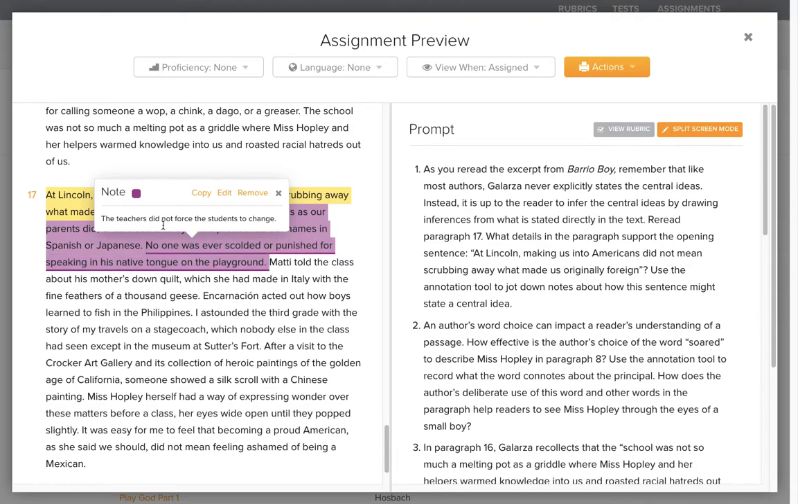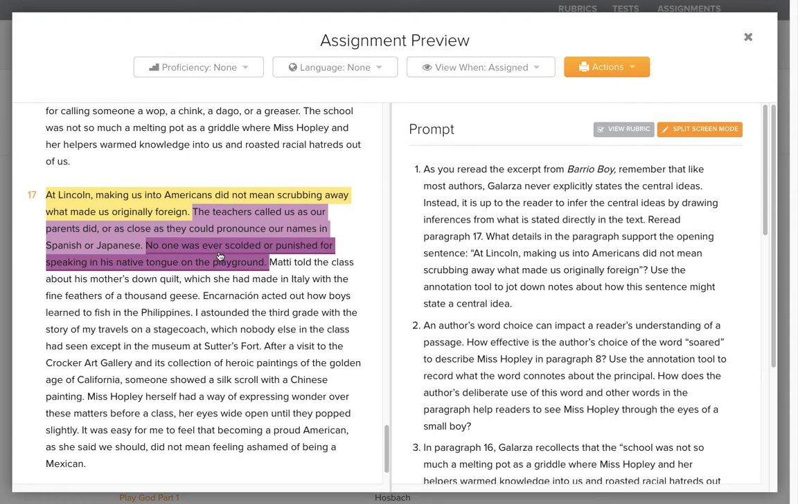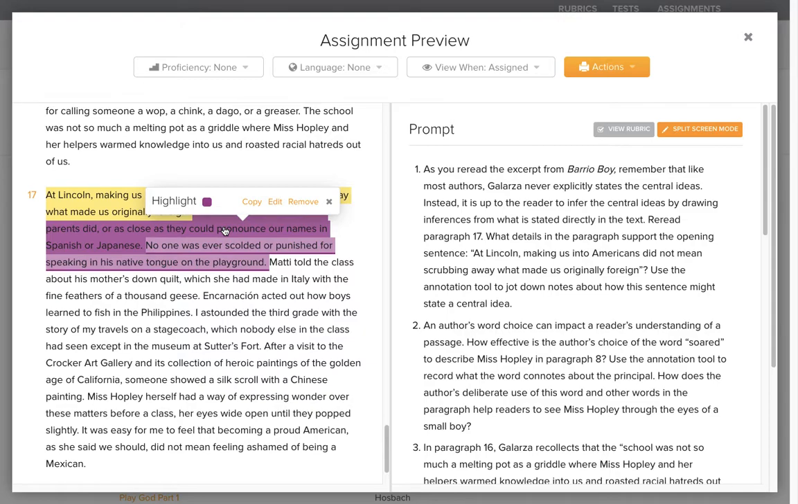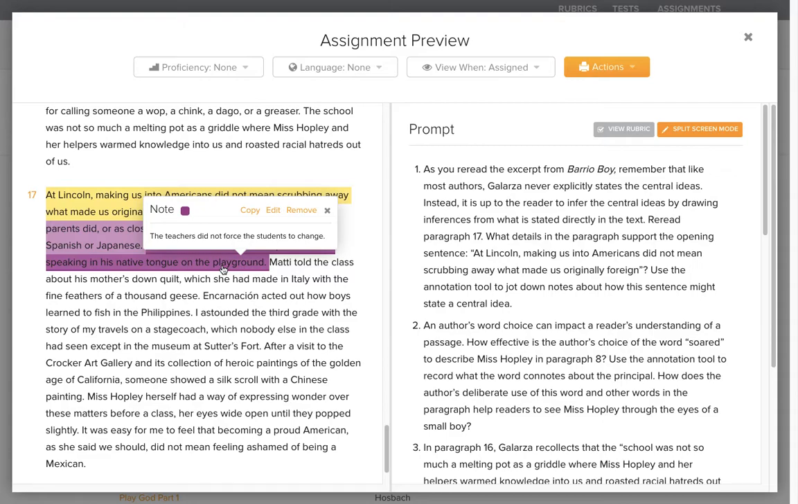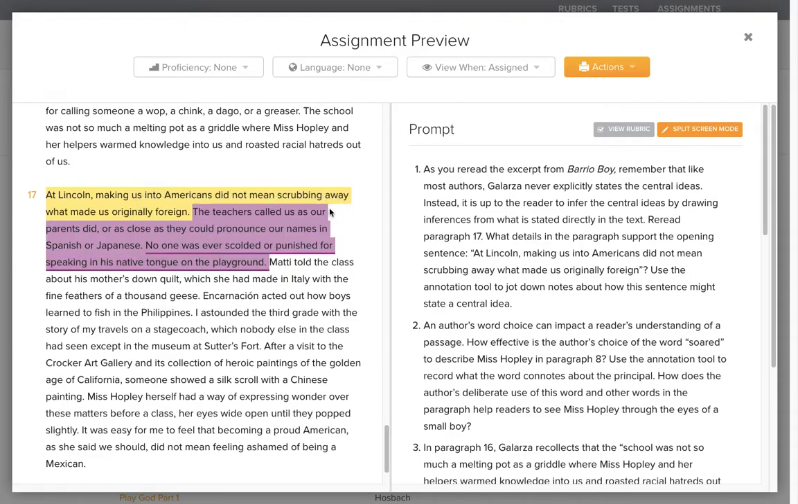This is my note. You'll see the reason that this is underlined is because I put a note on here. There's no note on this sentence, but the note is on this sentence. The teachers did not force the students to change. That's why this looks underlined. Okay? That answers question number one. You'll notice when I highlight these items, it makes it much easier for me to see. It also is my answer.